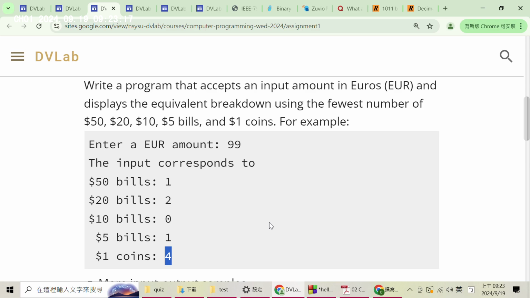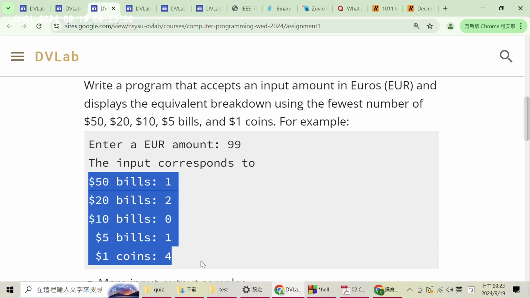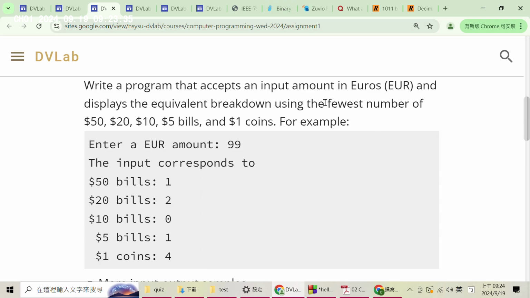Note that the conversion is unique. This means we have only one answer, because this assignment requires using the fewest number of bills and coins. If you choose 0, then you need to use more 20 bills or other bills. So the conversion is unique.